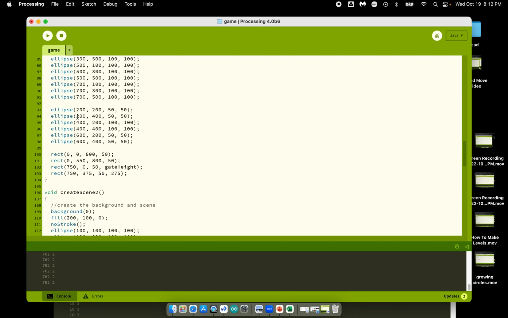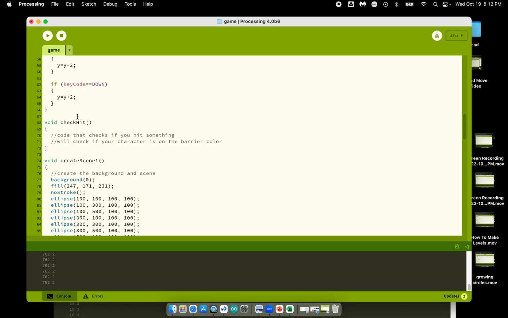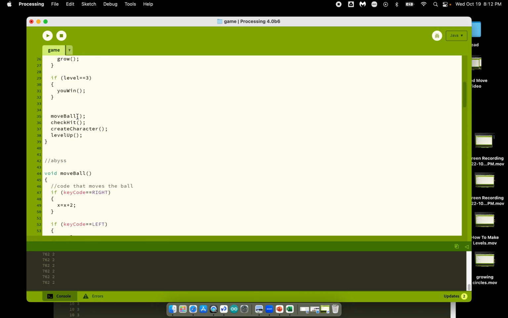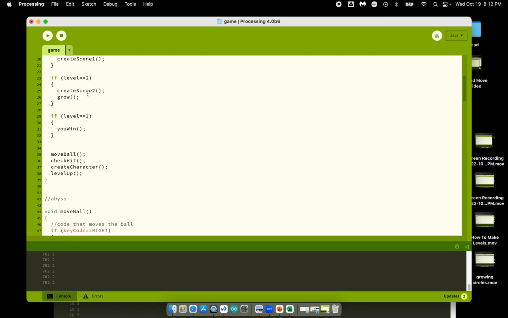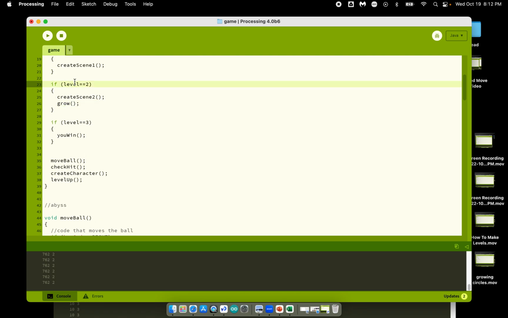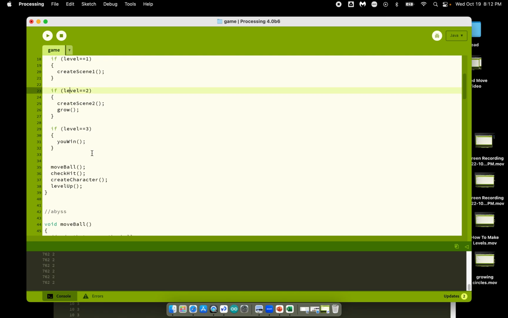Let's see, where do I want to call open close? I want to call open close in both levels. So grow, I only want it to happen in level 2, but open close, I want to always happen. So I'm going to add open close right before my move ball, because it really was part of the scene. So in creating the scene, right after I create the scene, I also want to enact that open close. There's probably a couple of different places you could put it. Nothing really bad will happen, but that's where I'm going to put it.